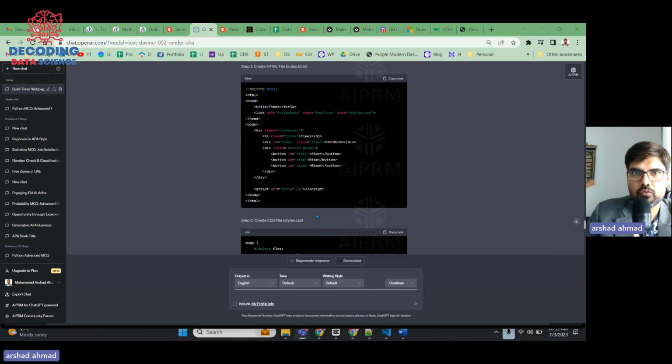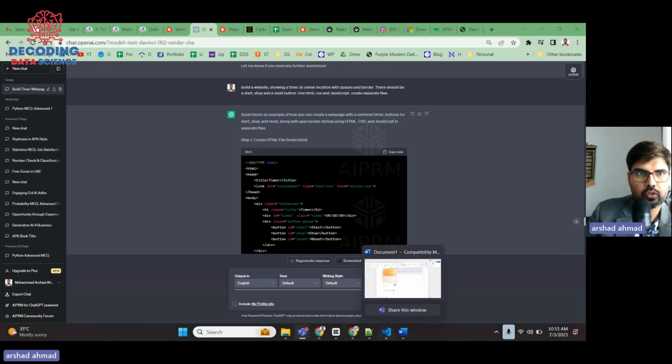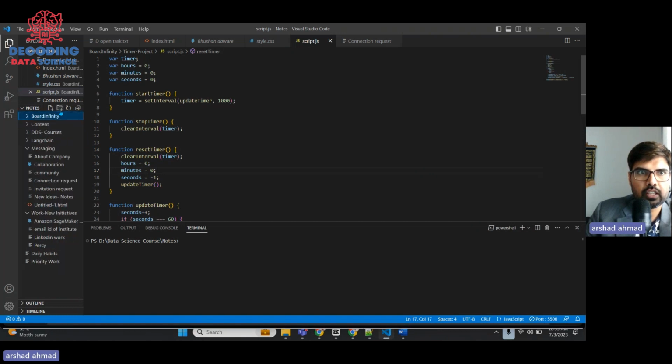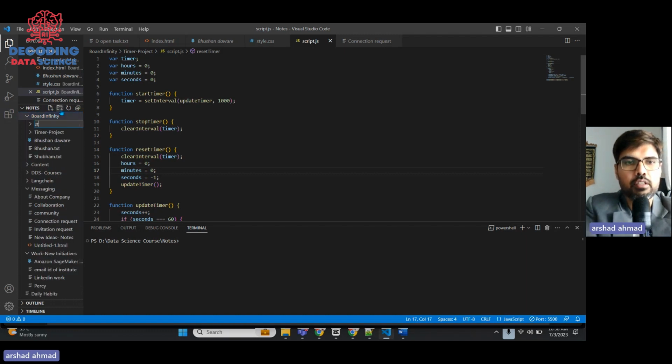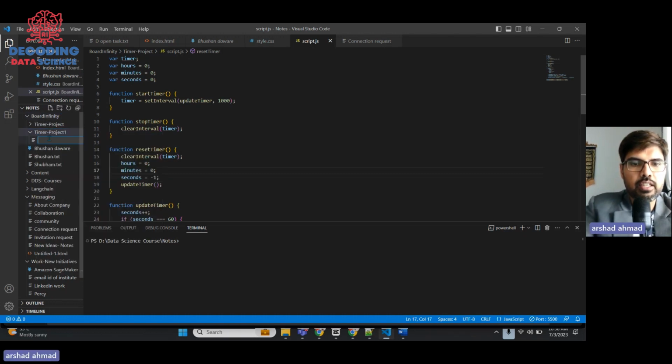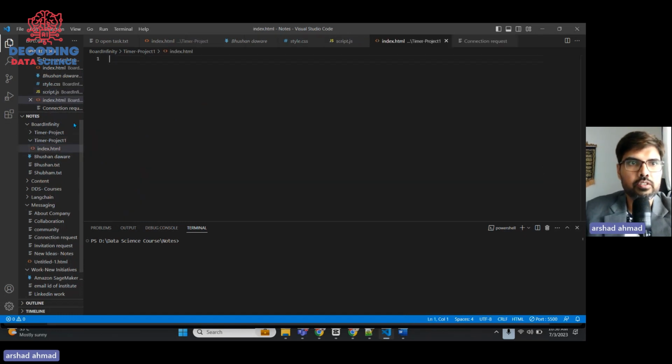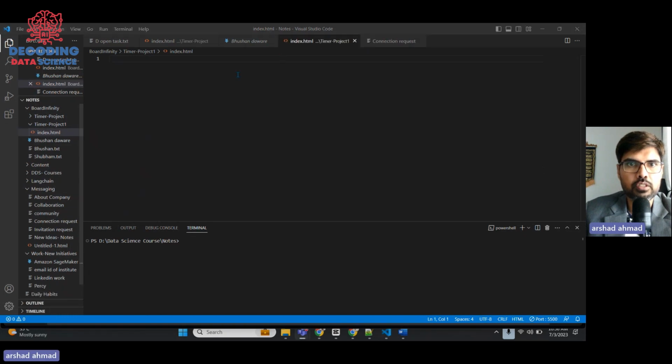What we will do is, one by one, go to our Visual Studio Code and start by creating a new folder. We will call it timer. I've already done the testing before showing you guys, and I will just show you how I did it again. Timer project 1. Inside this I will create a new file, index.html, and press enter. Let me close all the earlier ones.